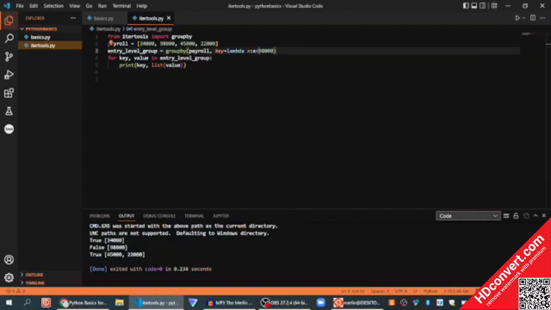Here we go. This is what we wanted. So we have true, 34,000 is entry level. False, 98,000 is not entry level. And true, 45,000 and 22,000 is entry level.